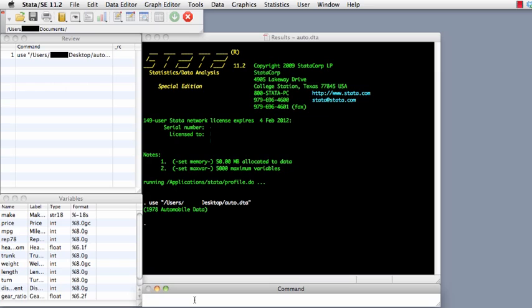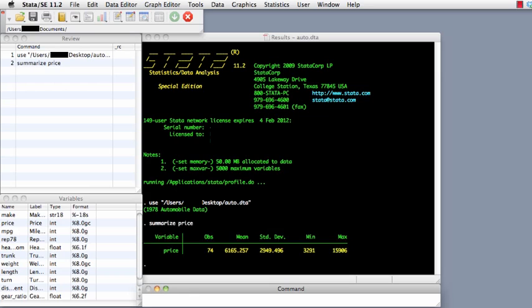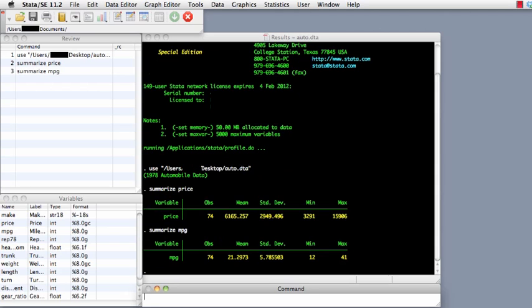So let me start with the command window. This is where you're going to type your commands if you're working interactively in Stata. So you just type things in here, and you're going to hit enter when you're done. So let's say we want to summarize the prices of the cars. If we type summarize and then price, that will provide summary statistics for price. So we hit enter, and sure enough, there it is in the results window. You get our mean and standard deviation and other things like that. We could summarize the miles per gallon.